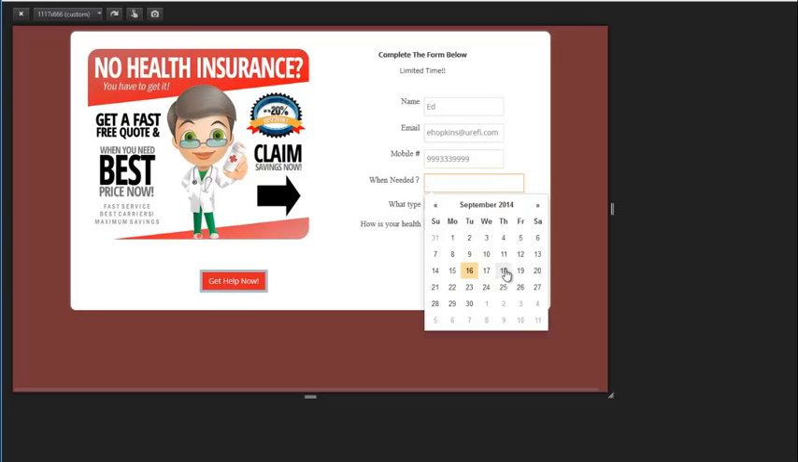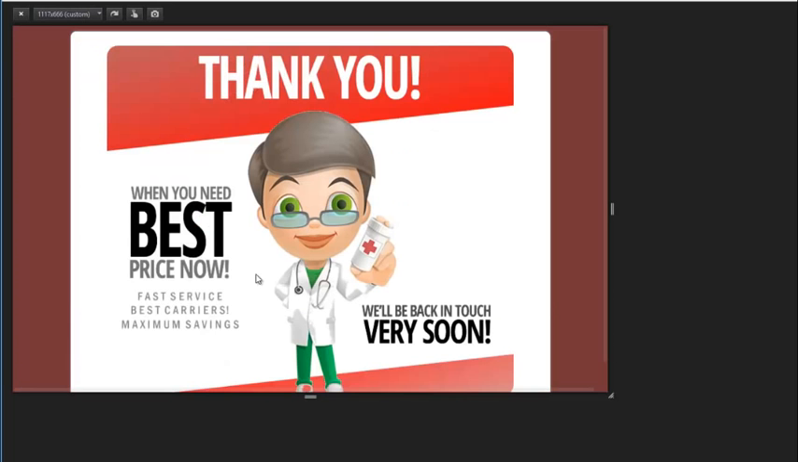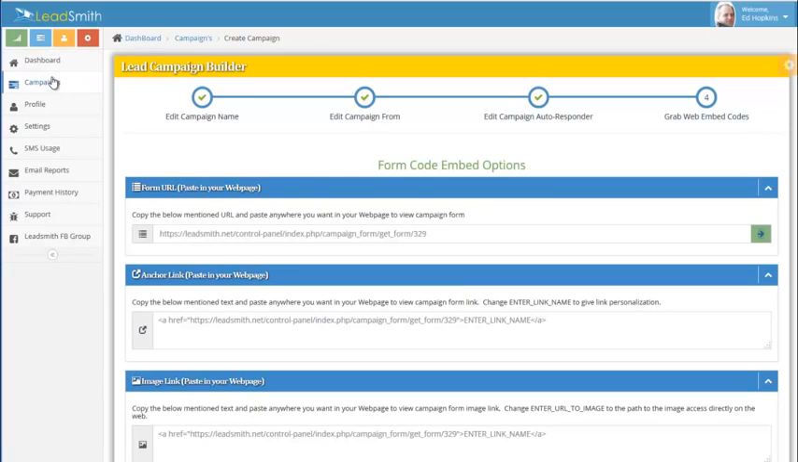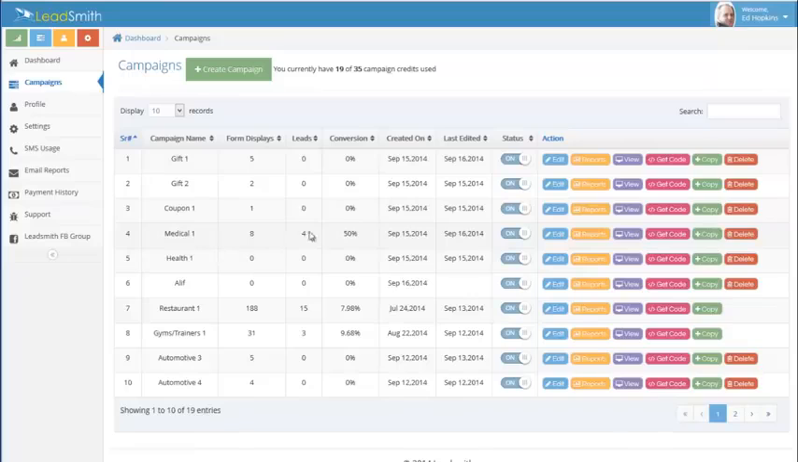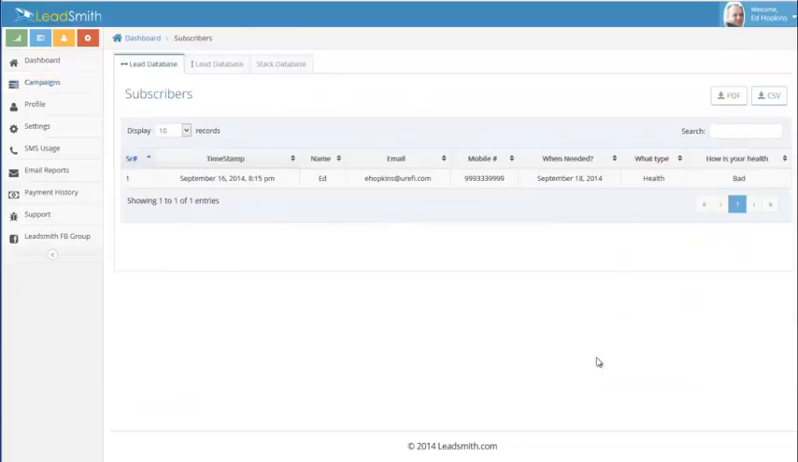And we can do our date picker here. Health, how's your back. Get help now. And now we get our thank you page. Everything's working. Come back here, go to our campaigns. Now if I find our medical one, we'll see here our form displays and then our leads generated. So I'm going to jump over to, I think it was the medical one that I did. I'm sorry, it was this one, health time. So I'm going to click on reports here.